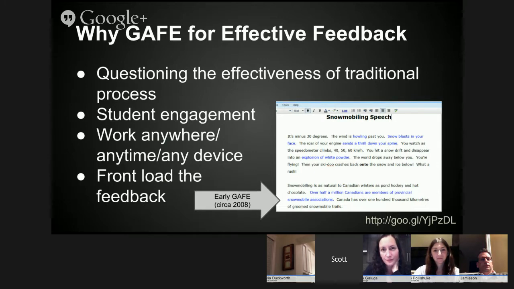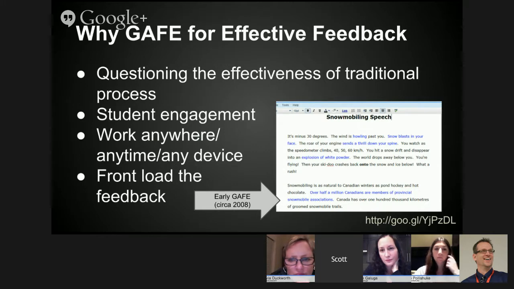So when I saw Google Apps, I thought, I've got students, we've got some extra computers in the classroom, we can go ahead and use these. So we signed up for Google Apps and started doing all of our written work there. What I found was they were a lot more engaged in the work. Part of it, yes, was computers, but part of it was that I could front load the feedback.